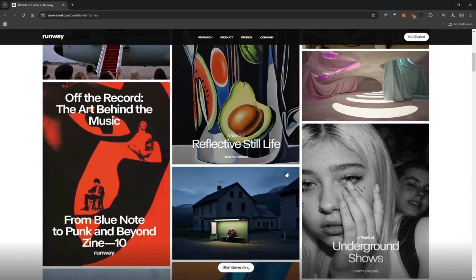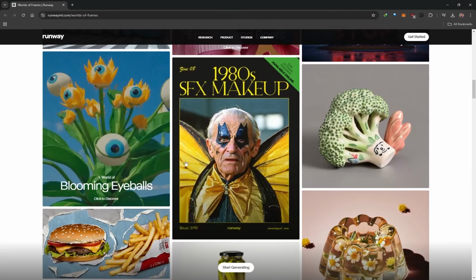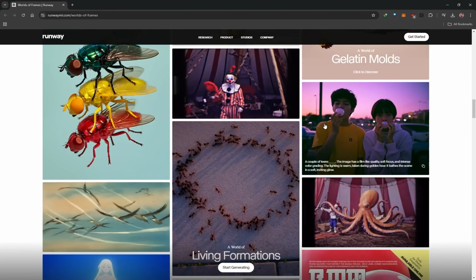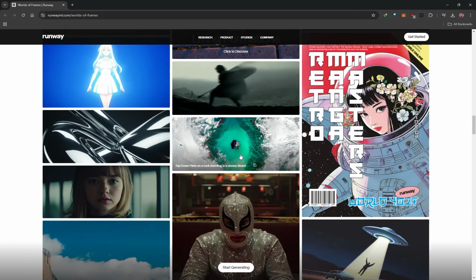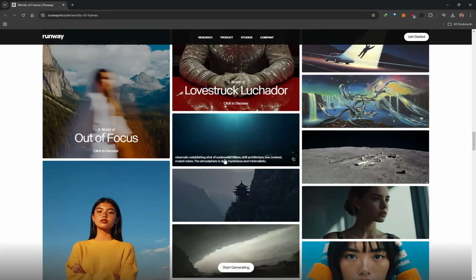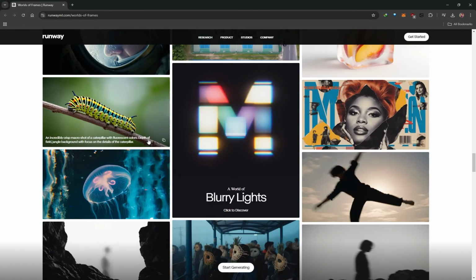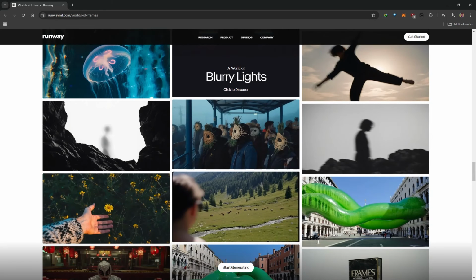You can see that they use Runway for so many different use cases, for text, for more illustrative styles, collages, realistic imagery, all of this beautiful imagery with amazing aesthetics. You can see there's even some anime over here. But if you guys want to get inspired, then definitely check out World of Frames. It's a fantastic resource by Runway. And again, the link is in the description.